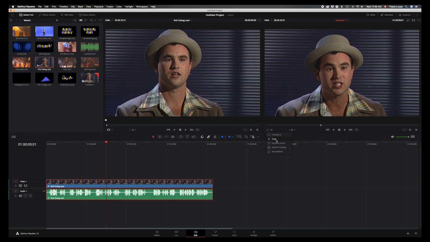I've got the crop, my dynamic zoom, and my OpenFX overlays and my annotation, so I can see various things. Okay, my crop, transformation, and my dynamic zoom. What else do we have? Again, keyframing. What we have down here is our toolbar.